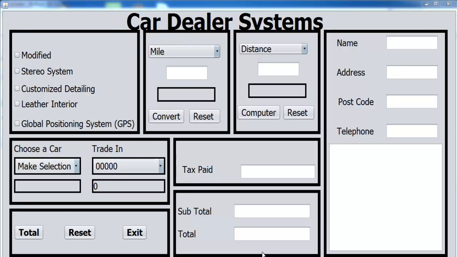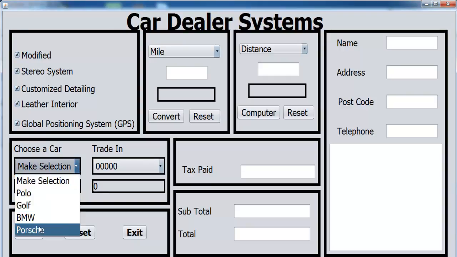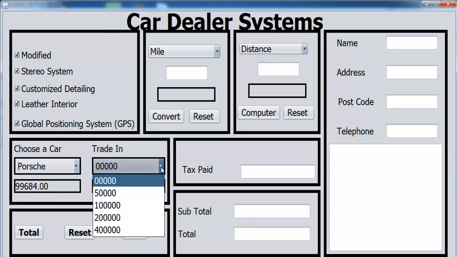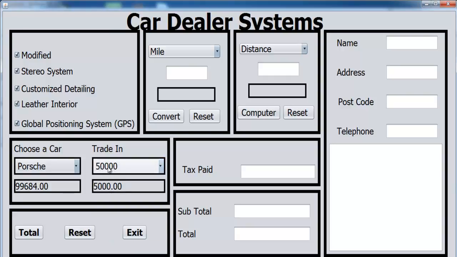Hi, this is a car dealer system developed earlier, so let me show you how it works. If I select all of those accessories and drop these down to select the type of car that I want, that's the price of the type of car. Supposing I intend to trade in my old car with 50,000 mileage, that's what I get off. I get approximately £5,000 off.